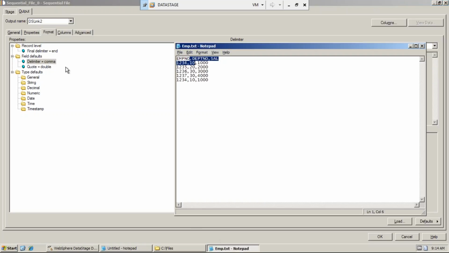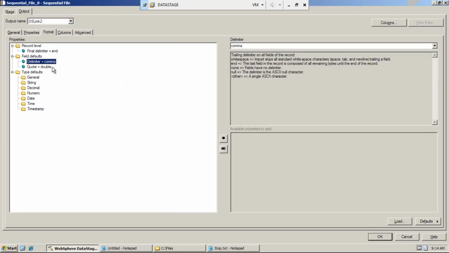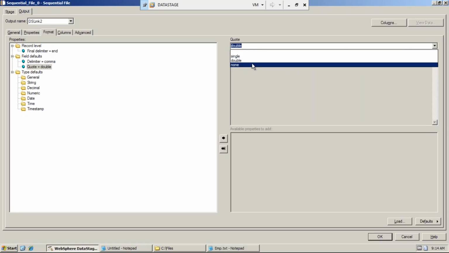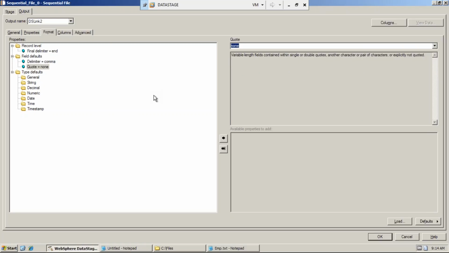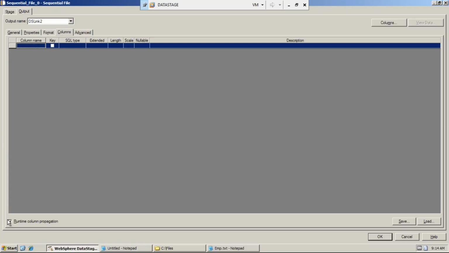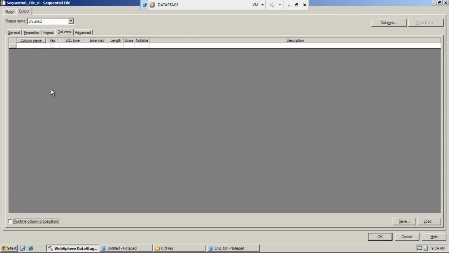And then, do we have any single quotes or double quotes in the data? No, we don't have any. So for quotes, here we can just mention none. I don't have any single quotes or double quotes. And then go to columns. So here we can manually enter the structure of the file.